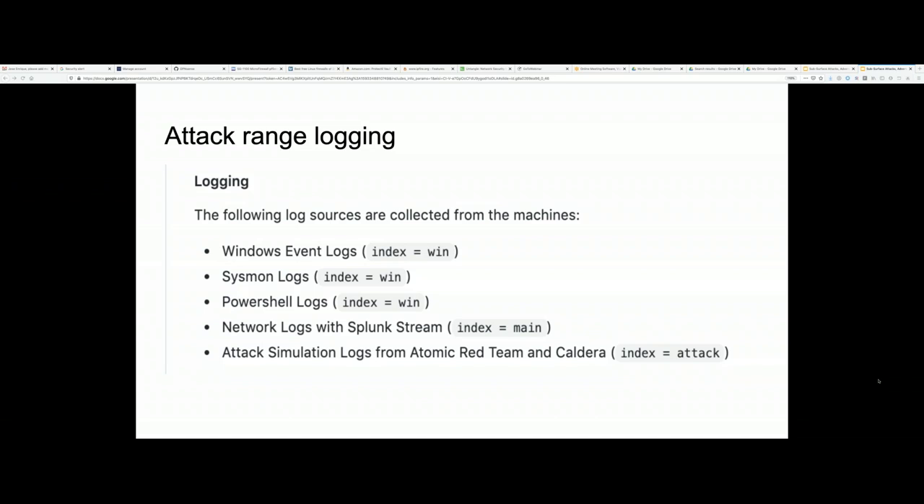But if you see things like this, for example, you go index equals win, and you don't see PowerShell logs, if you executed, obviously, a PowerShell-based attack, or if you look at network logs via Splunk Stream, and remember, Stream has to be configured to see specific ports. So if you're trying to emulate a specific attack that is not under the standard, you may have to modify Stream a little bit in order to see it.